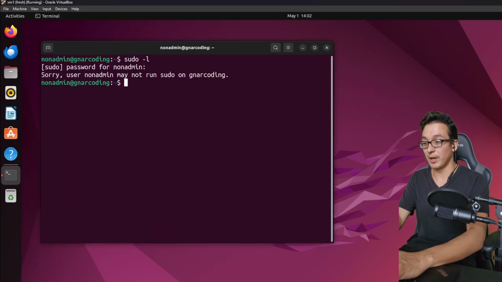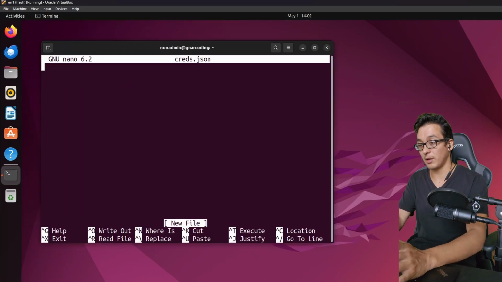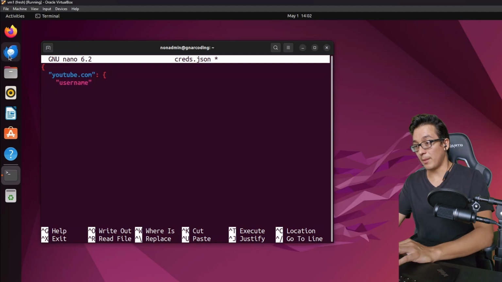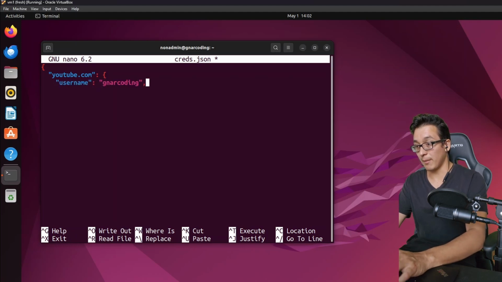Okay. So let me do a nano creds.json. You can use whatever editor you want. Feel free to use Vim if you're one of the cool kids. And I'll go ahead and put this as youtube.com, right? We're just making a JSON object. We have an object with a key of youtube.com, which has a value of another object containing our credentials. I'll put in our coding for the username. Let's go ahead and put a password. I'll put please subscribe. Go ahead and close that object up. And there is our JSON object.